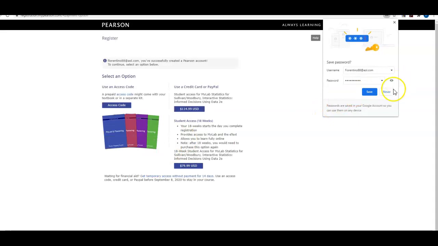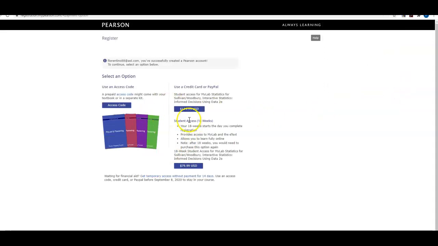And so from here, you have these three options. If you've already purchased an access code through the bookstore or in another form, you want to select access code and then put in the access code. If you're ready to purchase it for 18 weeks, you can purchase it for this amount. Okay. Now, the 18-week access for MyLab Statistics is for 18 weeks. This is a 16-week semester.